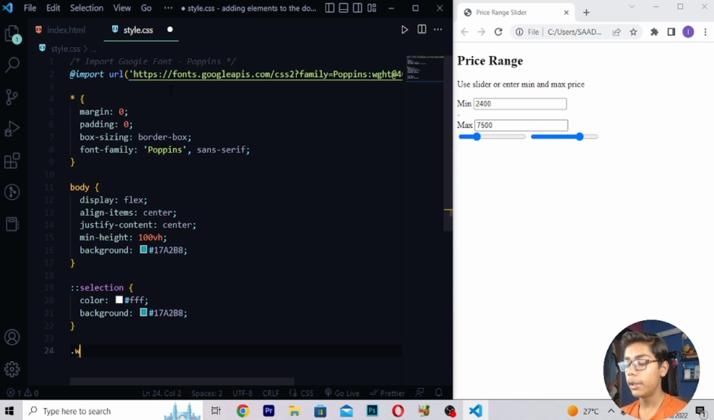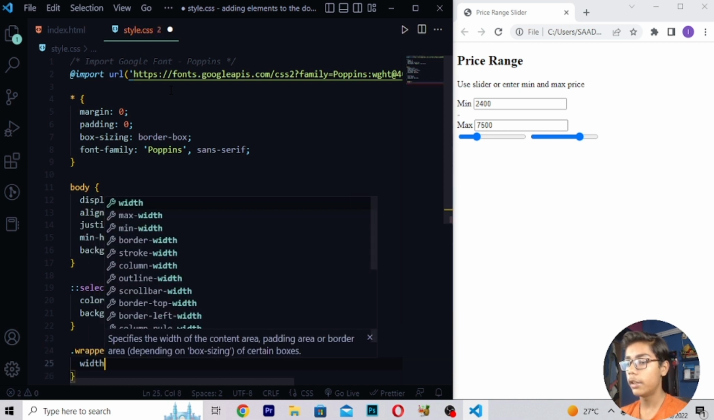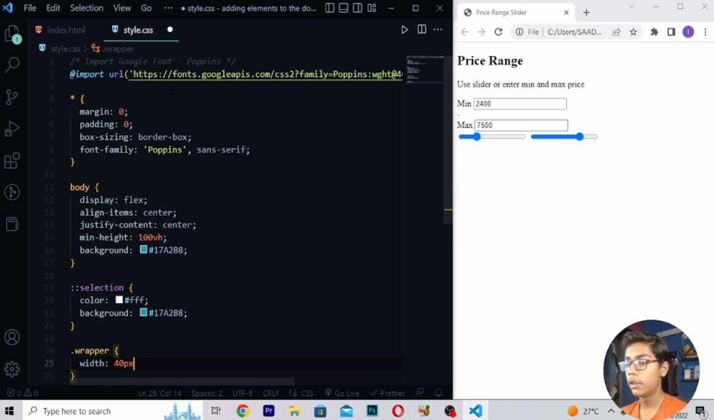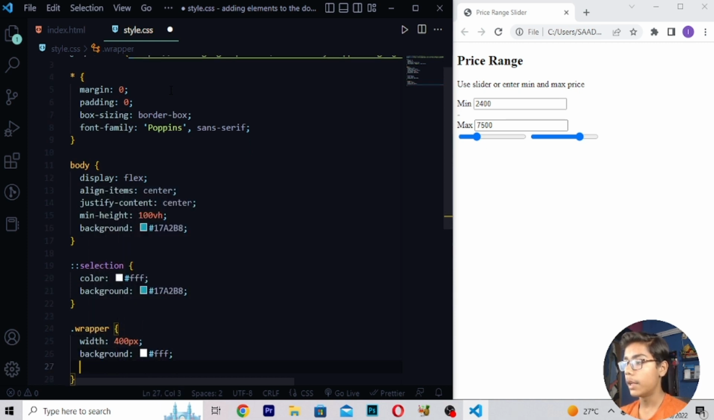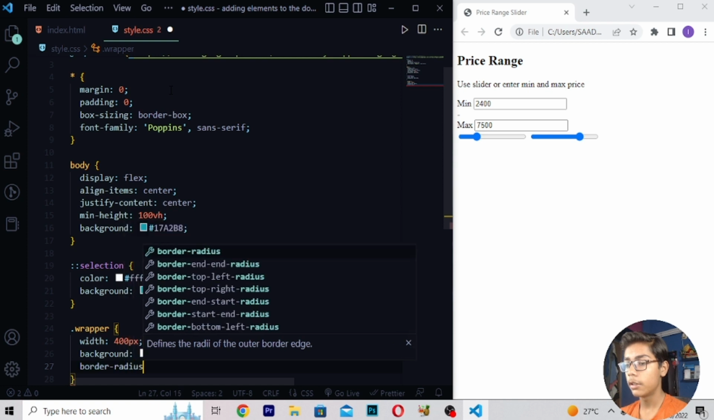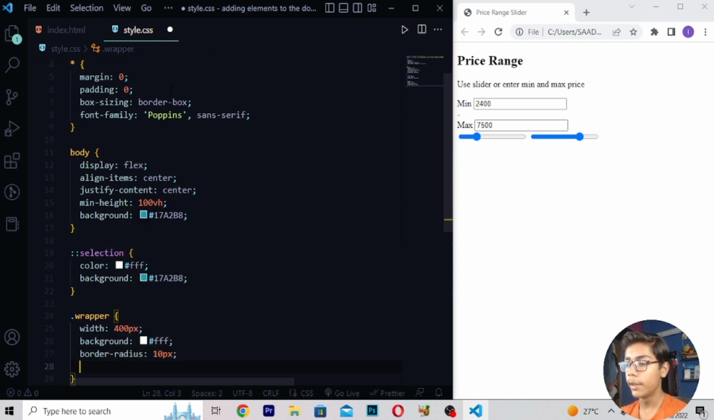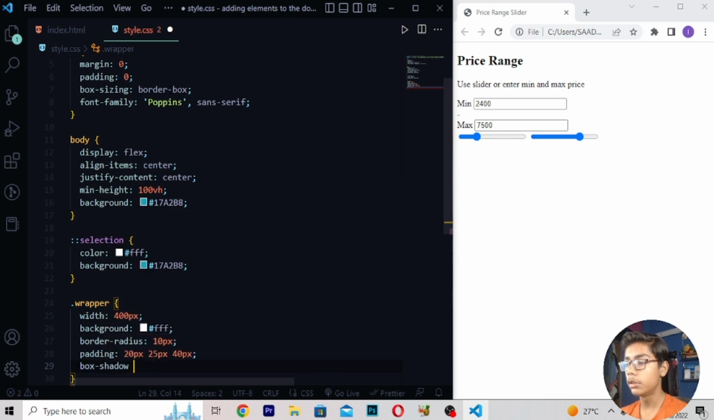Then I will be writing here wrapper, and then right here width 400 pixel. Now when you've written this, here I'll be writing background white, right here border radius which should be 10 pixel. Now I will be moving right here padding which should be 20 pixel, 25 pixel, 40 pixel. Here I will be writing box shadow 0, 12 pixel, 35 pixel, RGBA 0, 0, 0, 0.1. Now here you have to close.